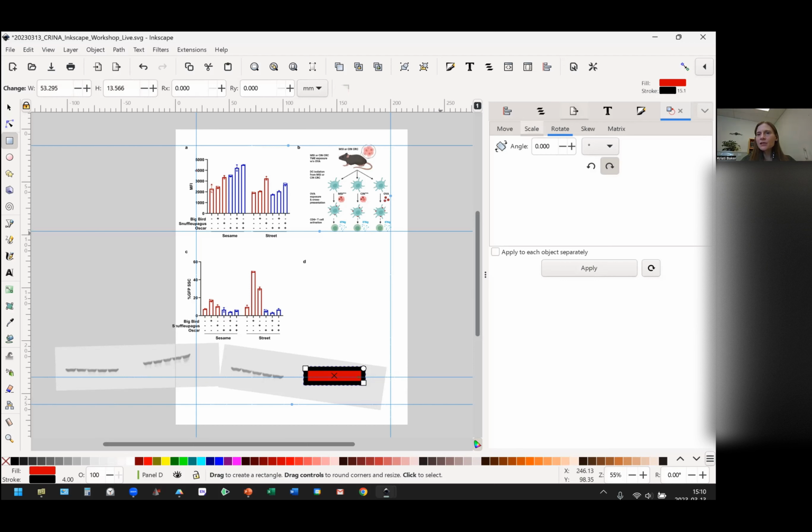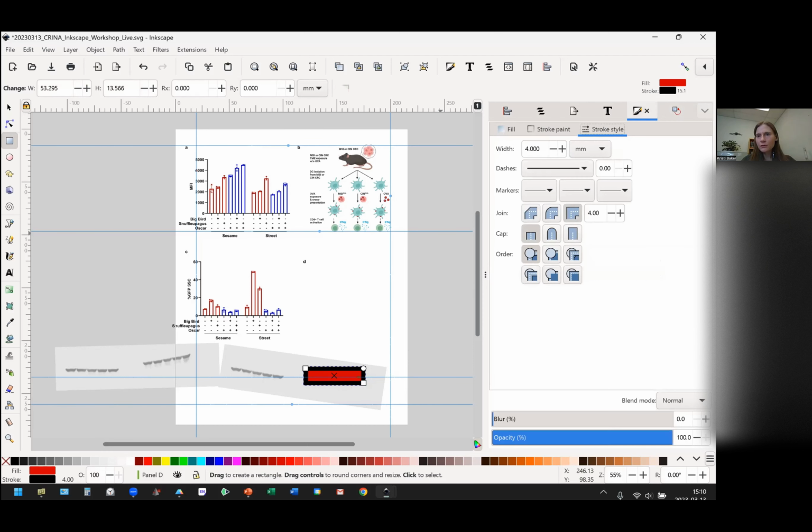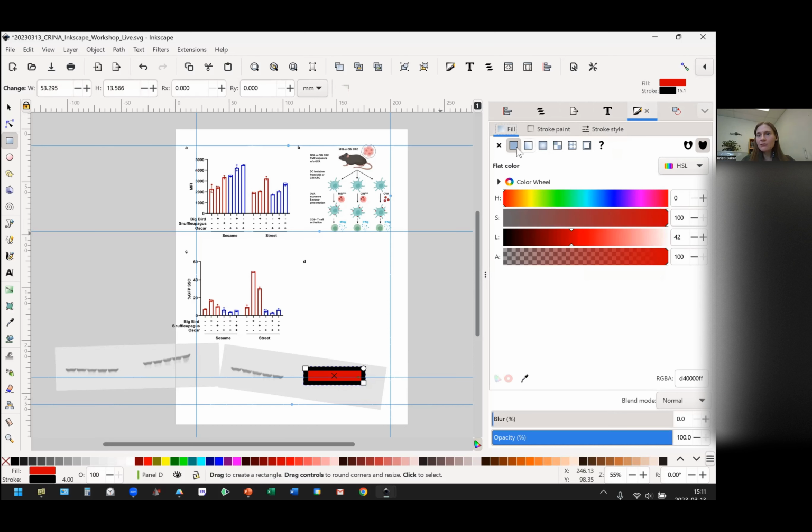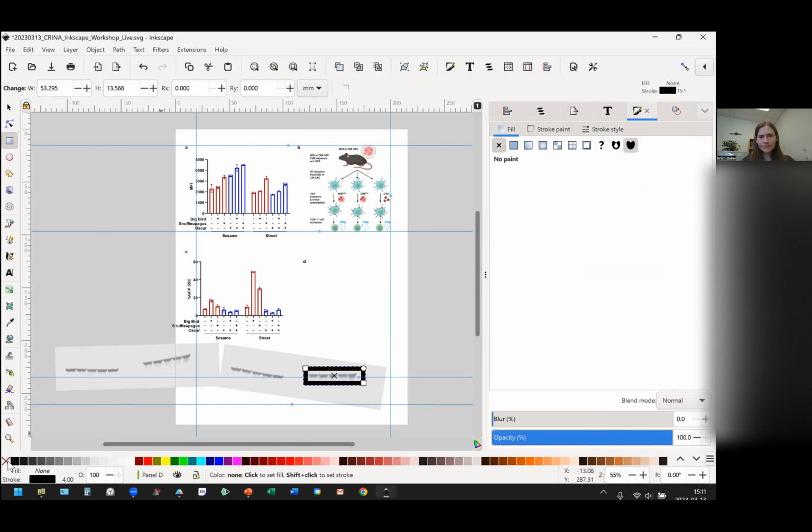We're going to come over to the fill and stroke options here, and we're going to come to fill. So right now the fill is set to red. What we want to do is grab the fill over here, and change this to no fill. If you want to change it to no fill, it's the arrow all the way on the left.